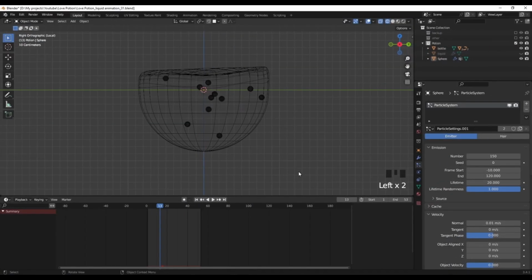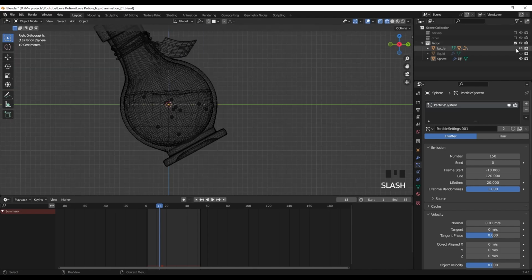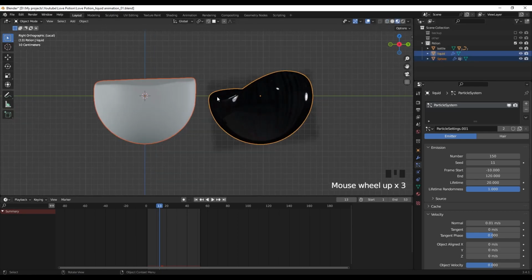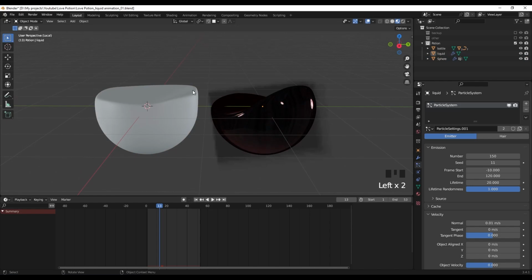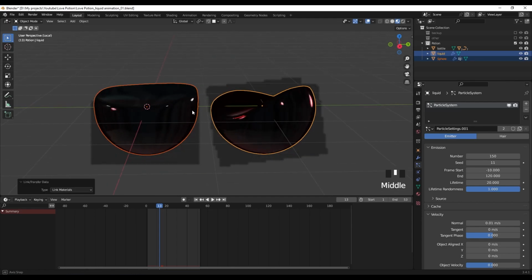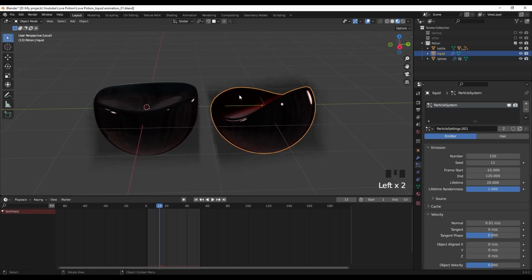All right, the last thing we are going to do is link the material. So to do that, go back, unhide the old liquid, select these two, isolate, and select our new liquid, press Shift and select the other one, press Ctrl L and link material. So now we have our old liquid material in our new one.